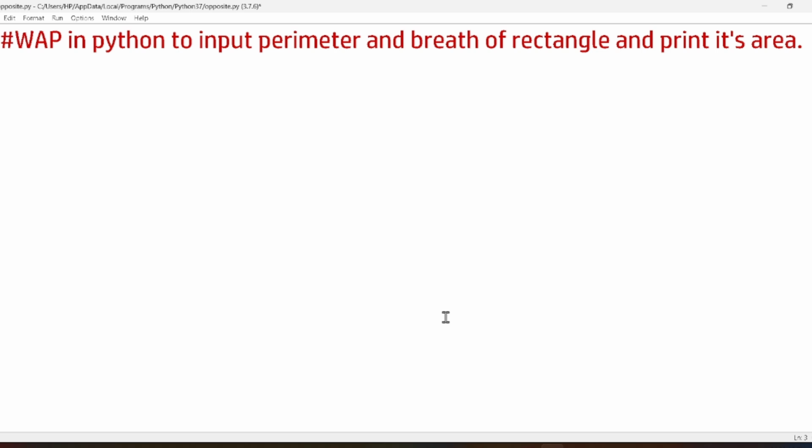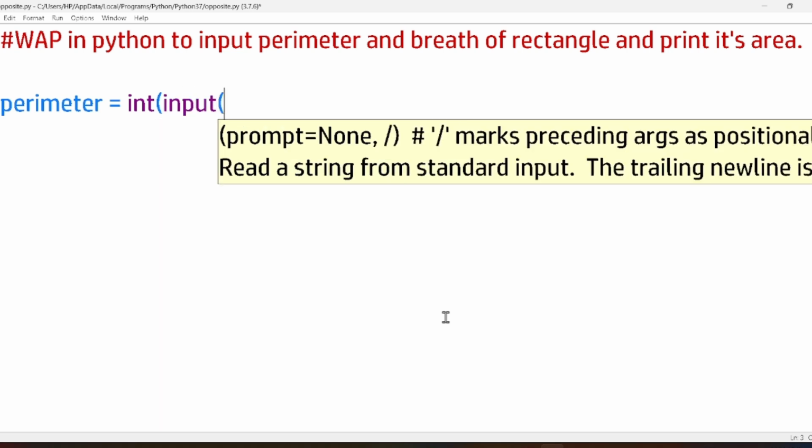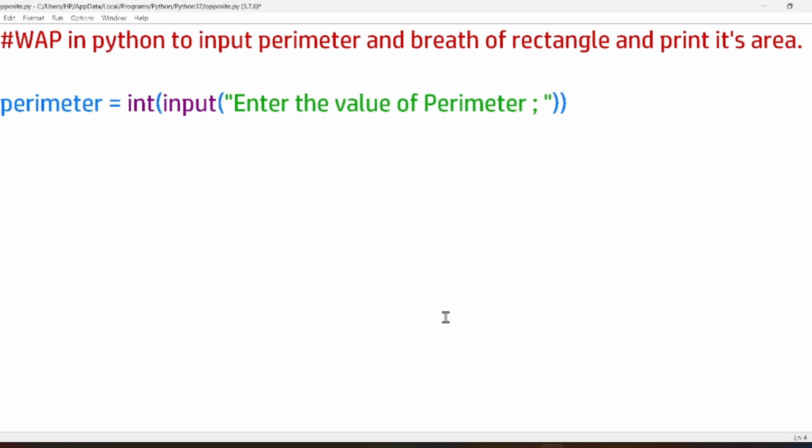So we will write here perimeter as variable and we will take the value. So we are taking the integer value, so we will write here int and then input as we are taking input, and then we will write here enter the value of perimeter. Now we have to take the input of breadth. So we will write here breadth equals to int input, enter the value of breadth.